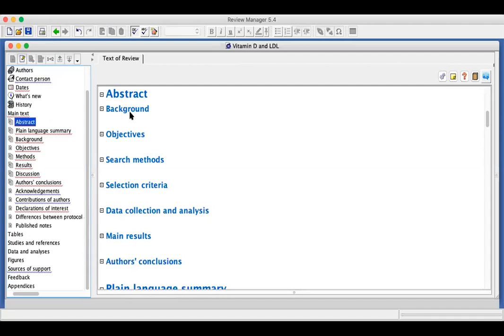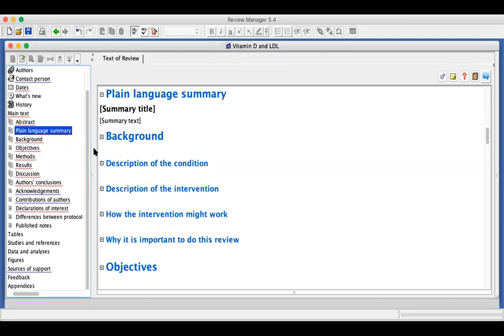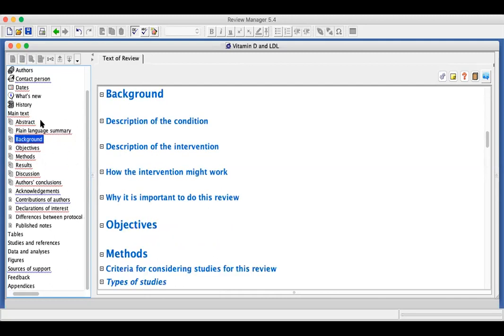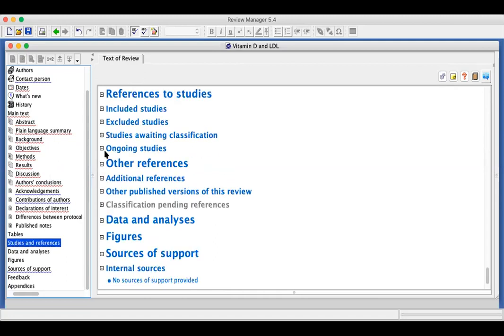several other outlines like background, objectives, search methods, what databases have been searched, what are the search criteria and the likes, and selection criteria, data collection and analysis, main result, author's conclusion, and the abstract. And then the main plain language summary of the findings, and the detailed background or introduction, objectives again, methods, result, discussion, and the likes. Let's go under the studies and references, included studies.